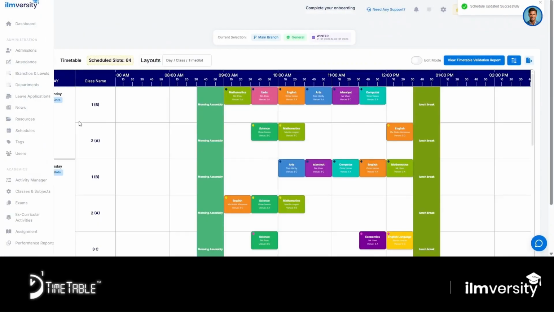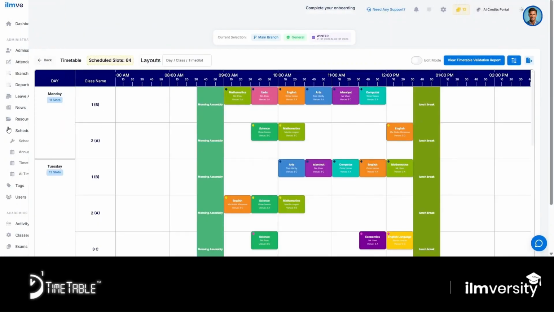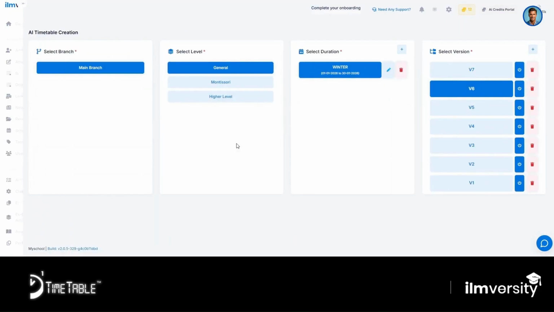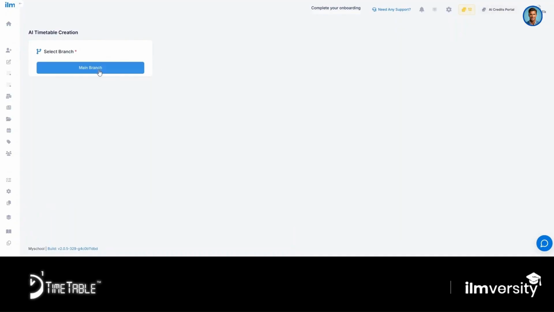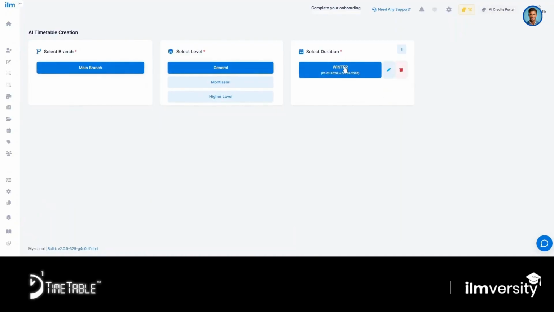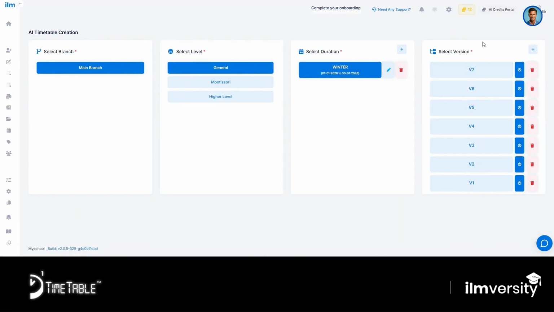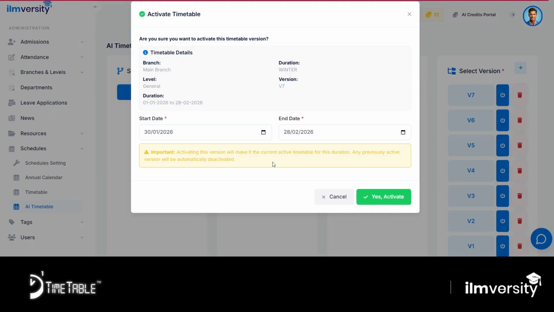After finalizing the timetable, you can make it live for your school. To do this, go back to AI Timetable under Schedules. Select the branch, level, and duration. You'll see the latest generated timetable version at the top. Click Activate Timetable. The system opens a pop-up screen displaying the timetable activation screen details.